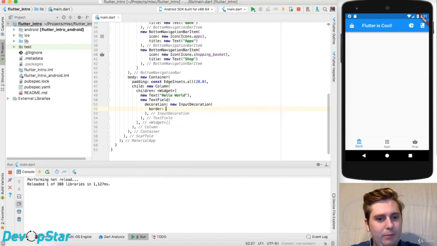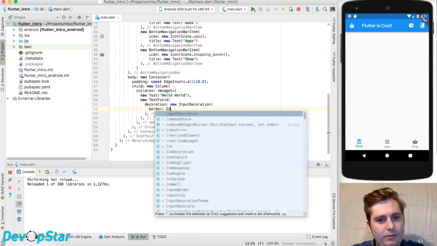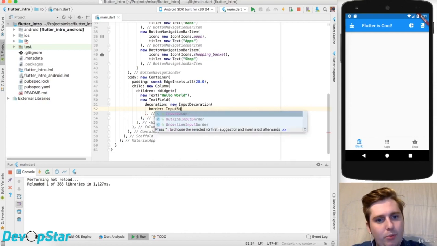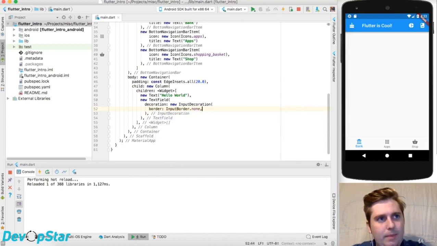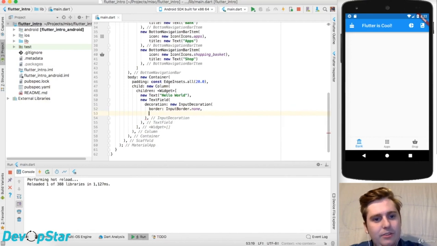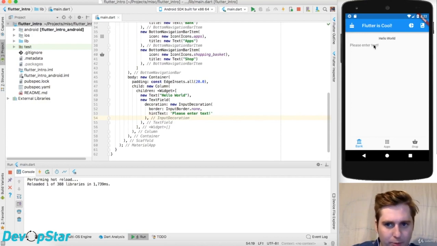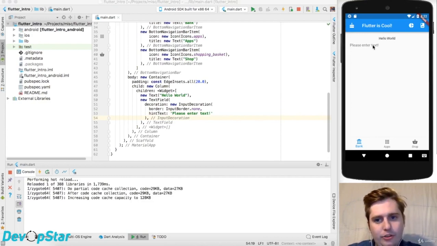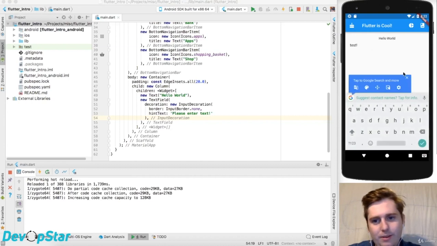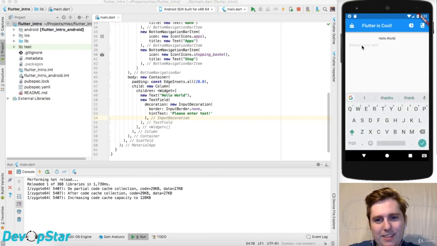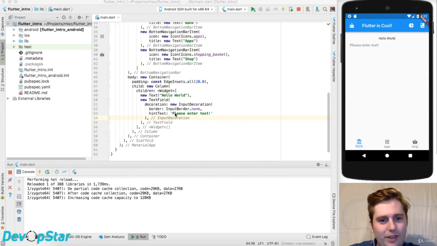So we're going to define that there is no border for starters, InputBorder.none, and we're going to have some hint text. So this is sort of some opaque text that goes over the top of the box that alerts the user to the fact that a text box actually exists there. We're going to have "please enter text". Cool, so we're going to save that, and we should see the hello world pops back up, and we now have a text field here which we're able to type into. Whoops, and the little bar comes up at the bottom there. So we're able to type in there, and that pretty much all works as expected.